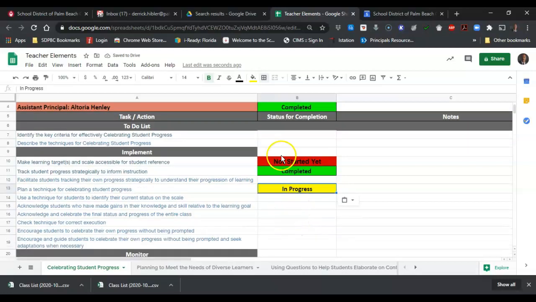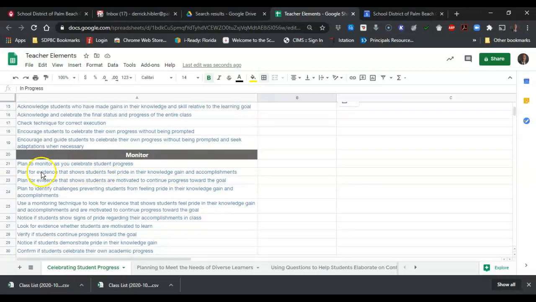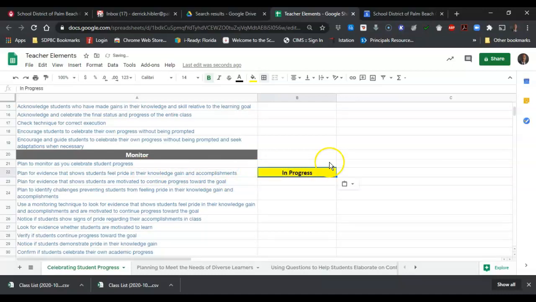So again, you self-check yourself through all the elements that you see listed in the implement section of your tool, and go on down to monitoring. The same way, you read the particular information underneath monitoring. You can select anything that you feel that you have. If you've got something going on that's in progress, it'll be in progress.